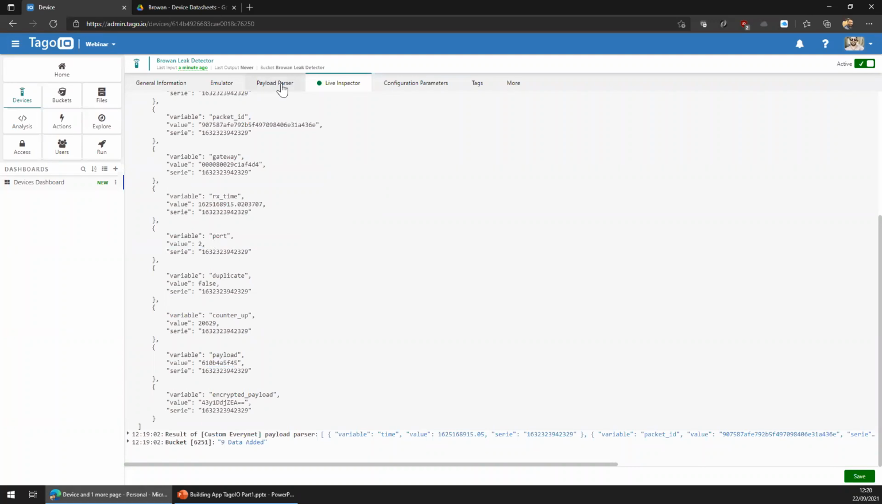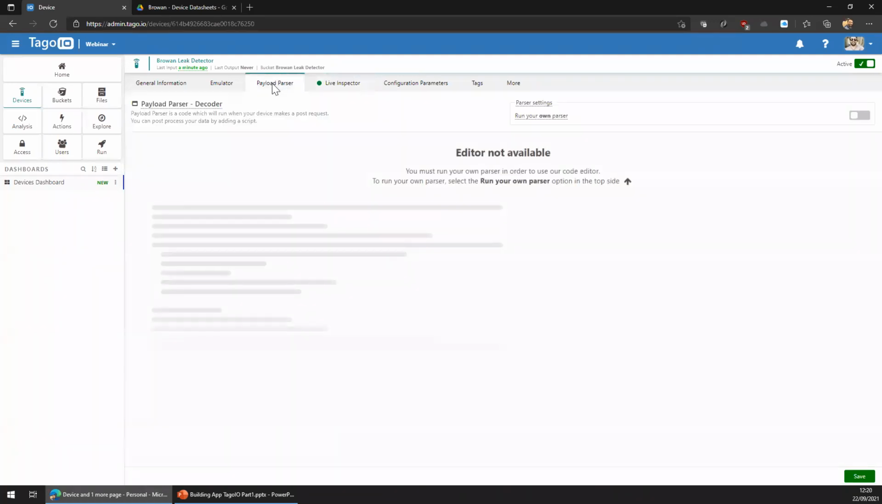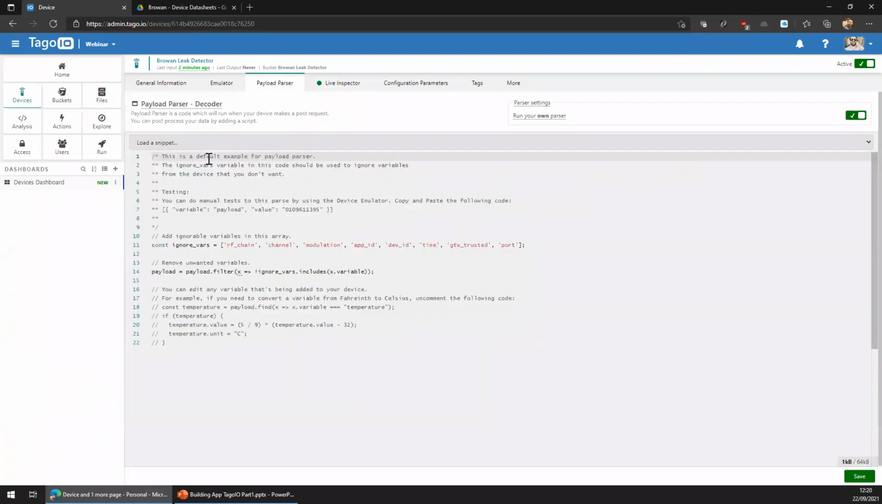So I will talk about the payload parser now. Let me enable this for my device. I get a starting code here, so it's just for ignoring some variables. In this case, if I ignore variables in the payload parser, these variables will not count for my data input limit.